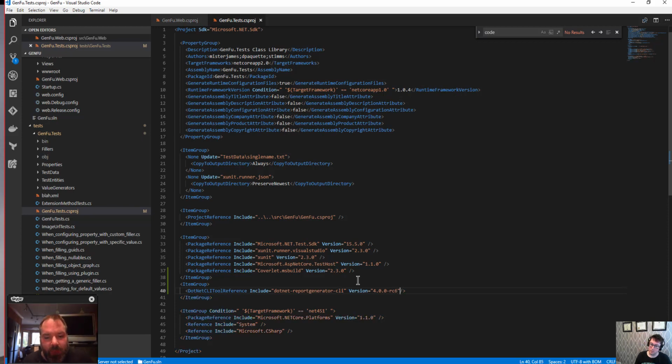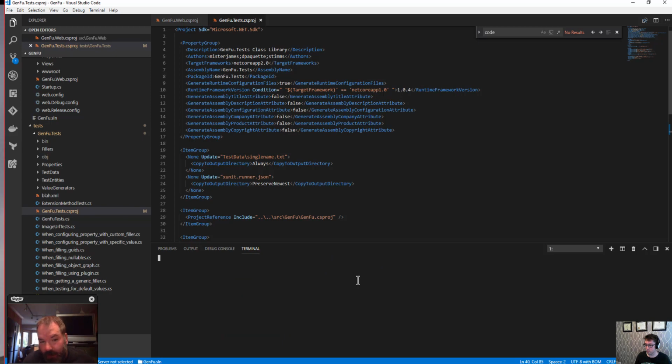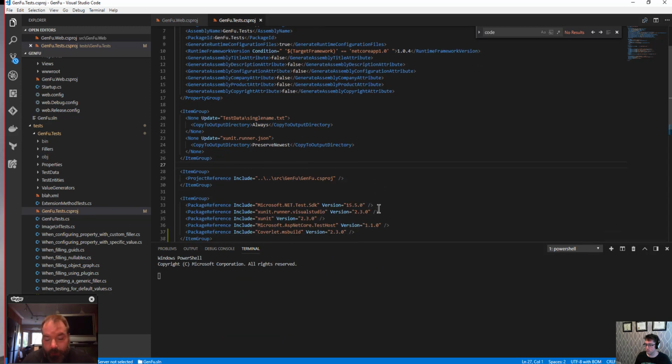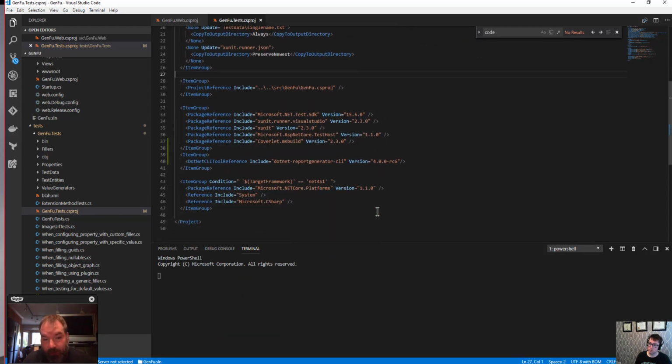Yeah, so what these two things do is the Coverlet allows you to specify extra arguments or properties when you call dotnet test. The report generator adds another .NET command. So now you can call dotnet reportgenerator or whatever the command is. Awesome. So I'll just add these in.